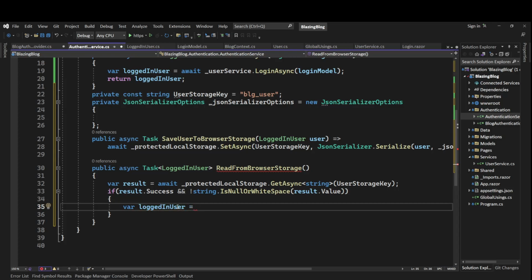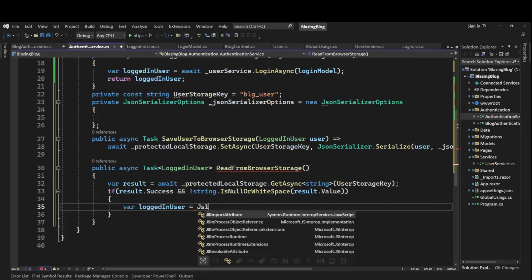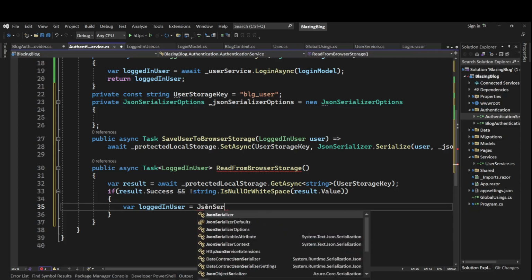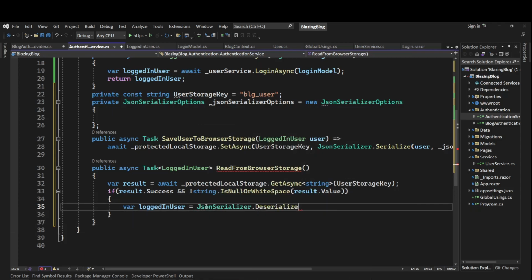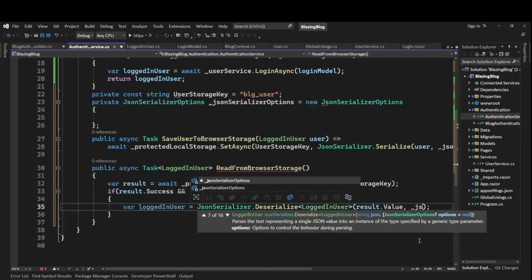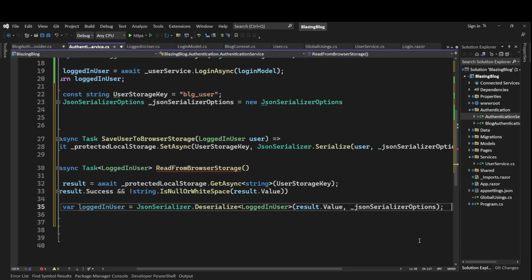Next thing is we need to get actual logged in user here. So for that, we know we have this result dot value, but this is a string. So we have serialized it. Now we need to deserialize it. So we'll use the same JSON serializer dot deserialize, and here, logged in user, result dot value, and it's better to pass this JSON serializer options.